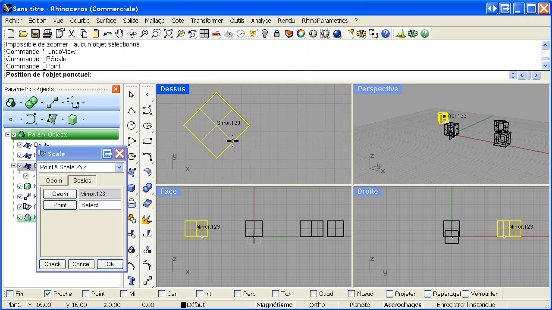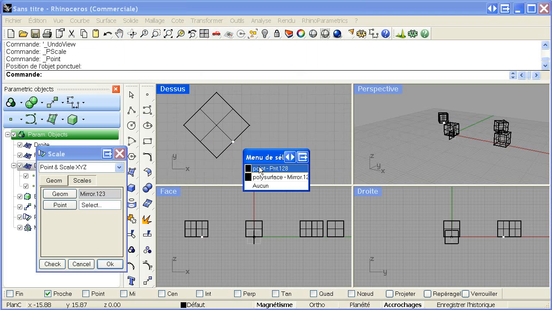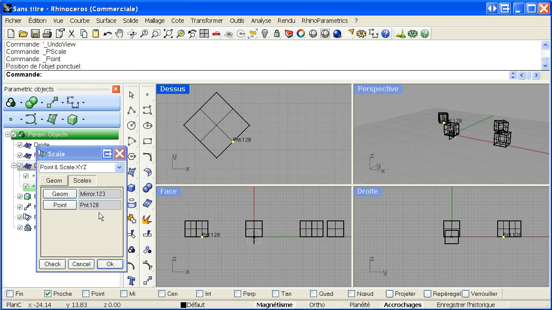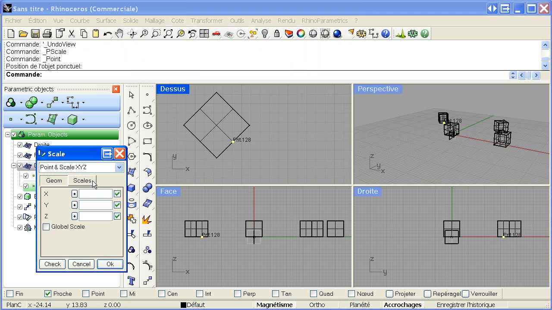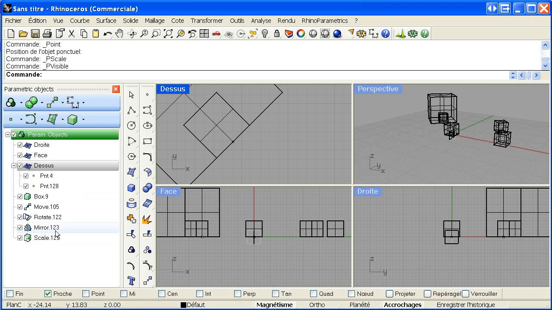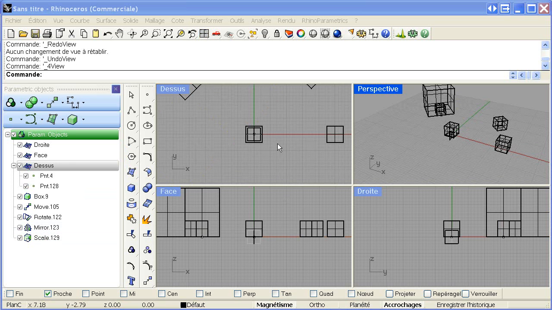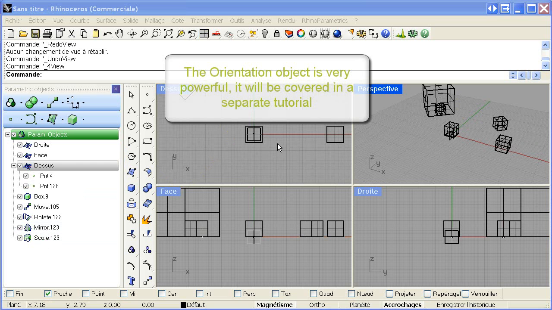Create a point in the middle of the mirror object, and then select it as the transformation origin. Finally, specify a scale factor in the Scale tab. A new object is created. These are the main geometric transformations offered by RhinoParametrics. Another interesting and powerful tool is the orientation object, covered in another tutorial.